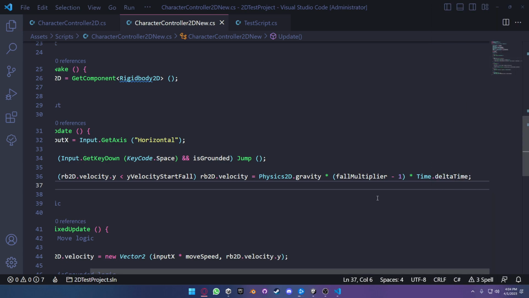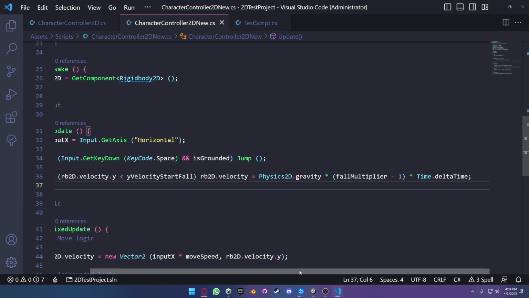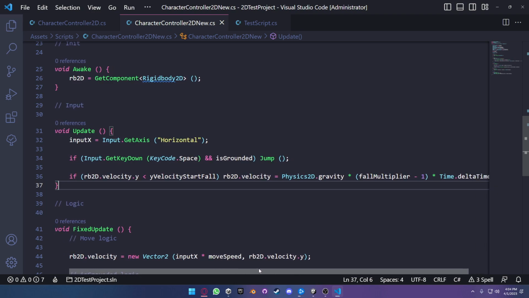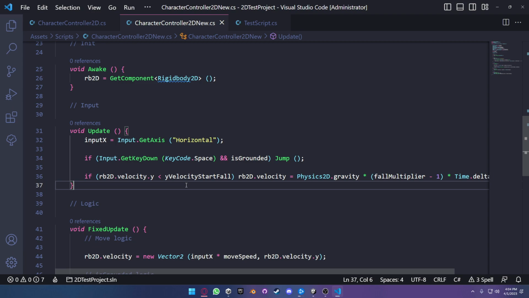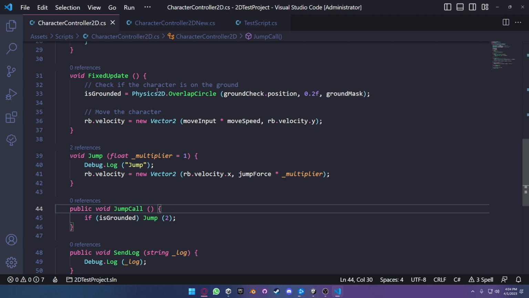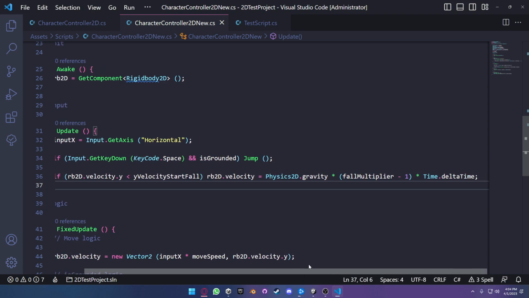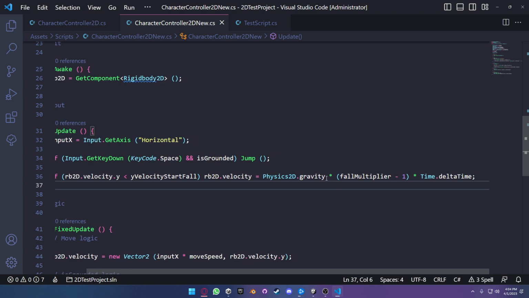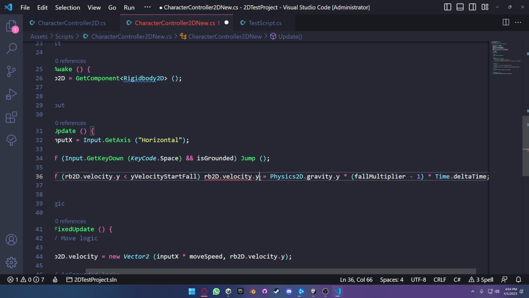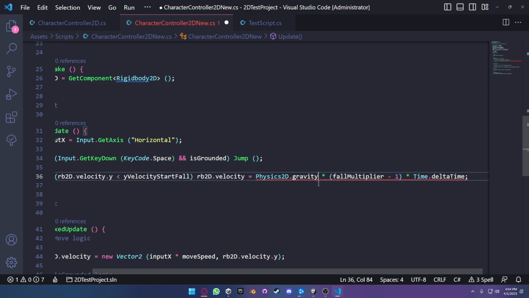Alright, cool. Let me see what's going on here. I mean, it's literally the same as every other controller I've made. Let's see if I even made it here. I did not. Let's see. So the rb2d.velocity. Maybe it's .y for both. Oh, you cannot set that. Okay, cool. And you cannot set that either, because that's just one value.